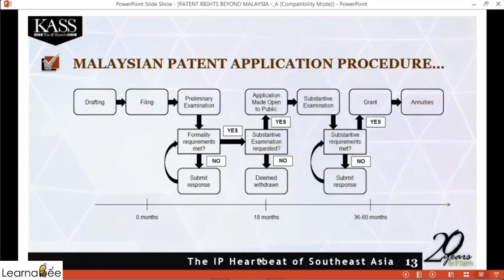Now, after the application is filed, the Patent Office will examine the application to ensure that the documents and payments are in order. Any deficiencies found with respect to the documentation or payment will be communicated to the applicant, and the applicant will have 90 days to correct them. Failure to correct these deficiencies will result in the application being deemed withdrawn by the applicant.